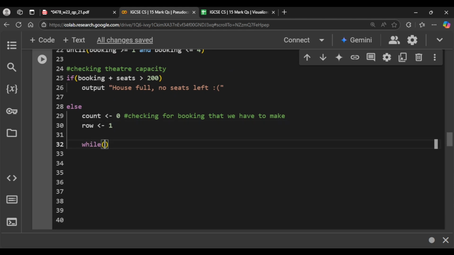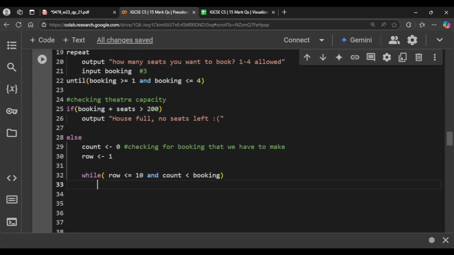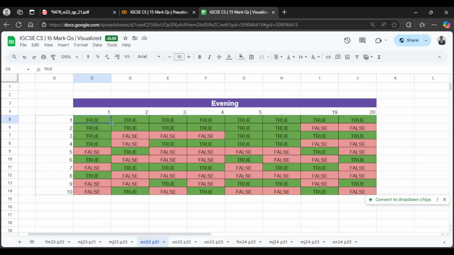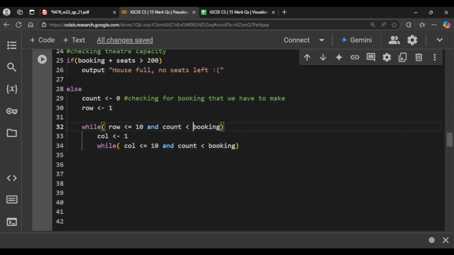Okay, so while row is less than or equal to 10 and count is less than booking, again this count is set to 0 initially and booking is the number of seats we have, that is 3. Then column is initially set to 1 because we always want to reset the column from 1. Then while column is less than or equal to 10 and count is less than booking as well, again the same condition as above, unless you have not made the 3 bookings.